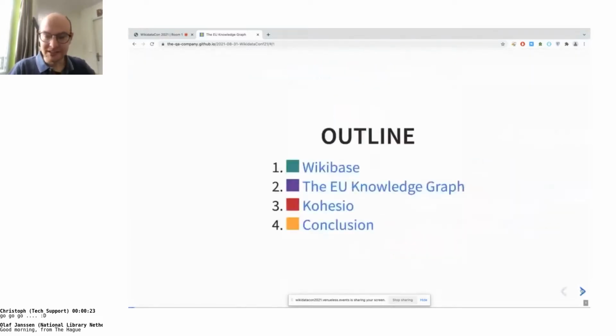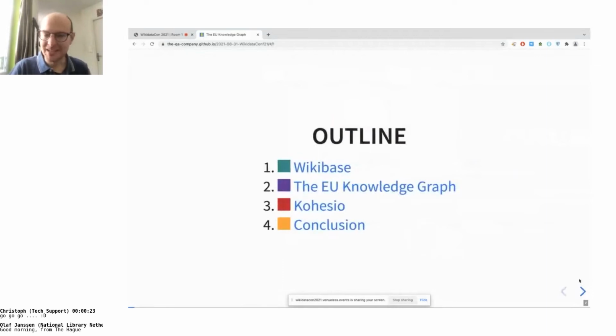So the outline of the talk, I will briefly speak about Wikibase, just because it's the first talk in this session. So I hope that everyone is then on track on what Wikibase is. I will speak a lot about the EU Knowledge Graph, about a project that is using the EU Knowledge Graph, which is called Cohesio, and then some conclusion.